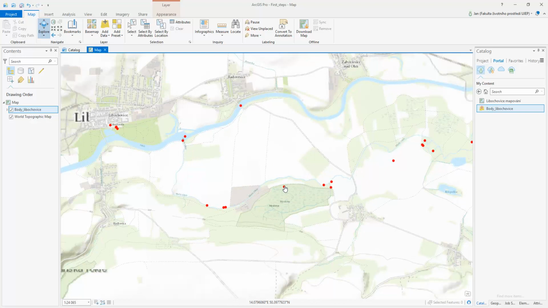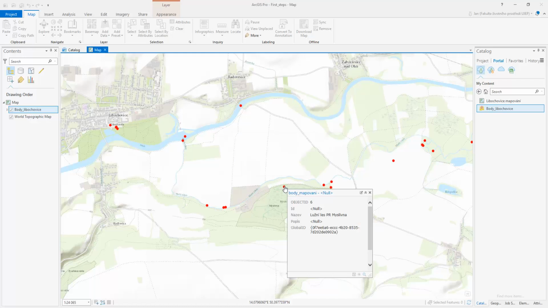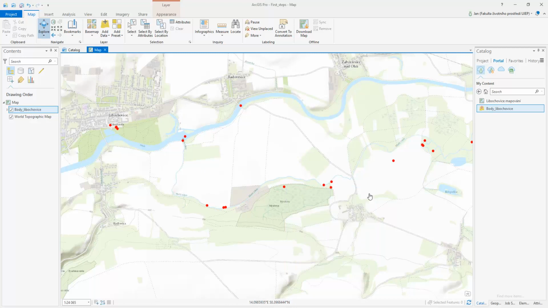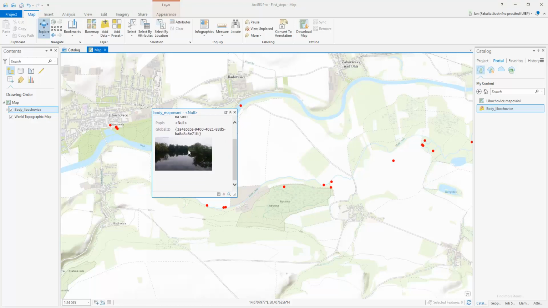And if we click the point, there we can see what we did map, some field mapping of riverside banks together with images. It should be image. Yes, there we go.